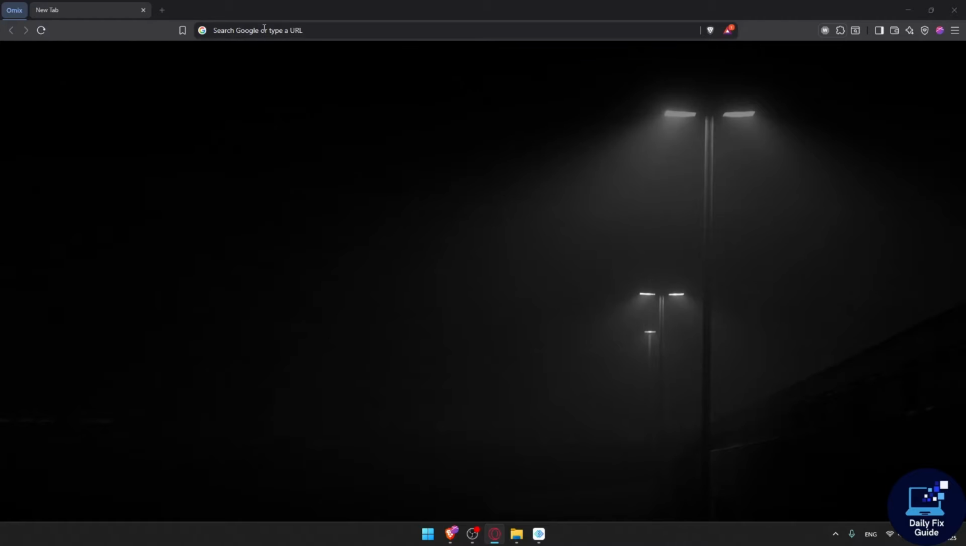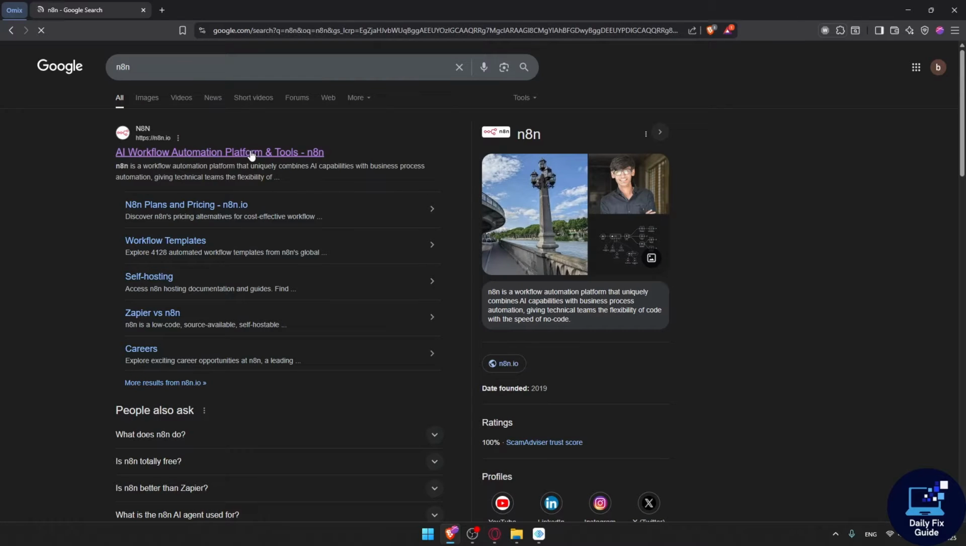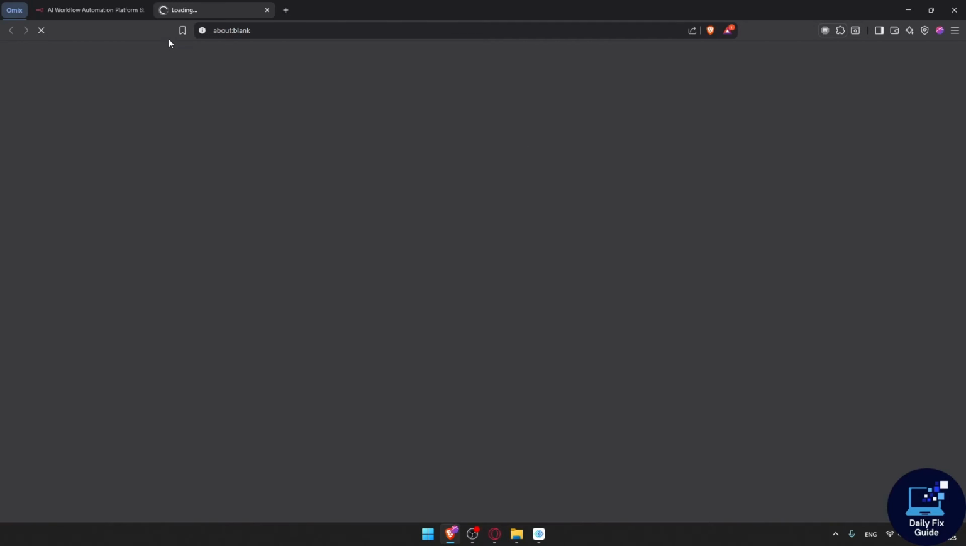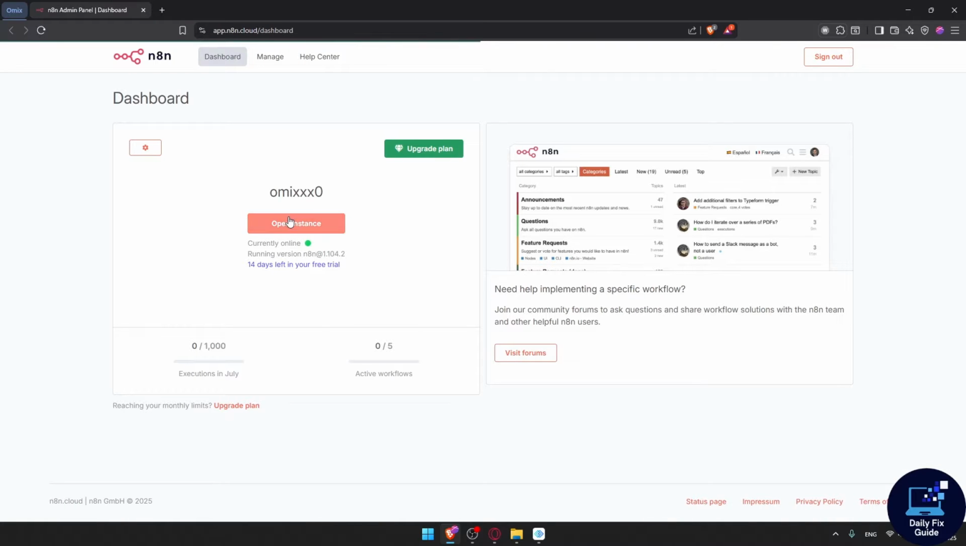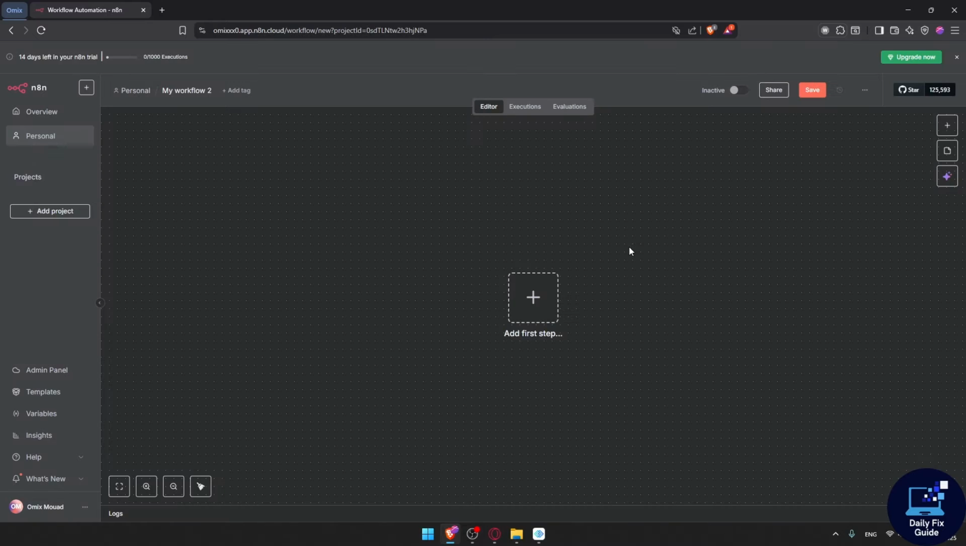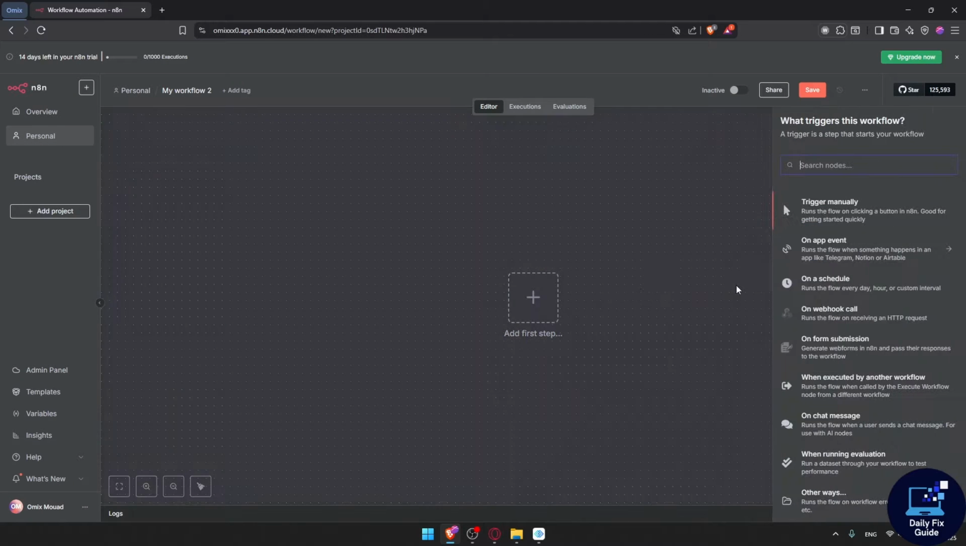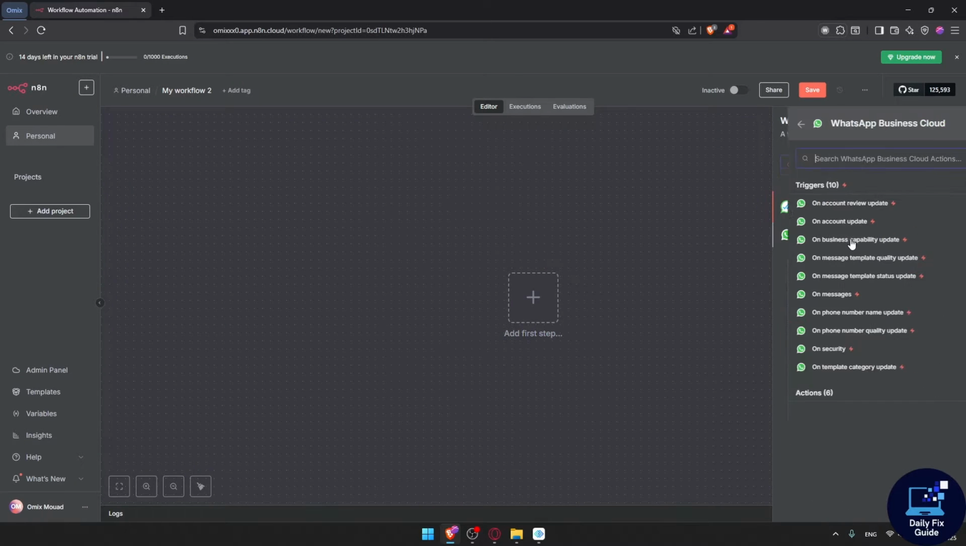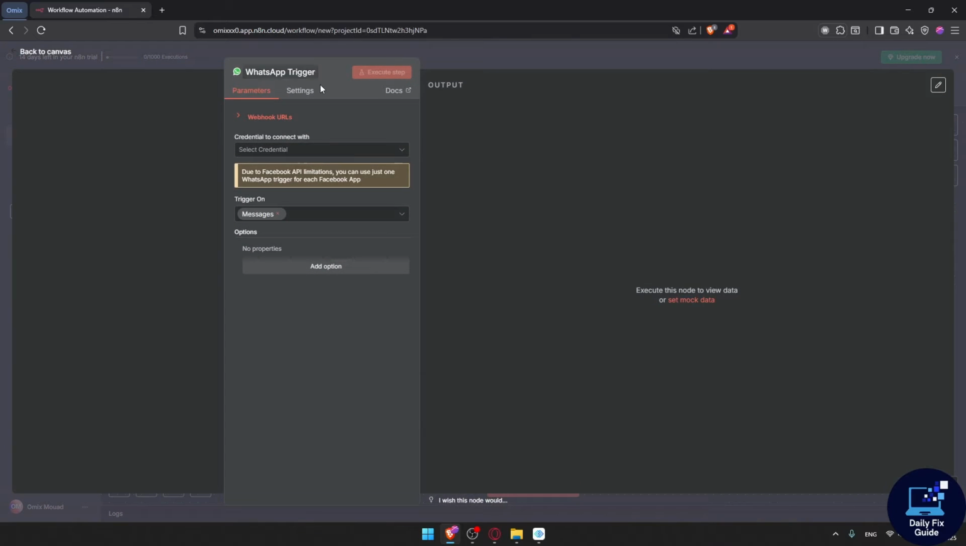So just go and open the browser, go to n8n, make sure to log into an account. For me, I'm already logged in, so if I click on sign in, I should be logged in. Click on open instance and go and create your workflow. Once you've created your workflow, just click on add first step, look for WhatsApp Business Cloud on messages, and here you can name it whatever you want.